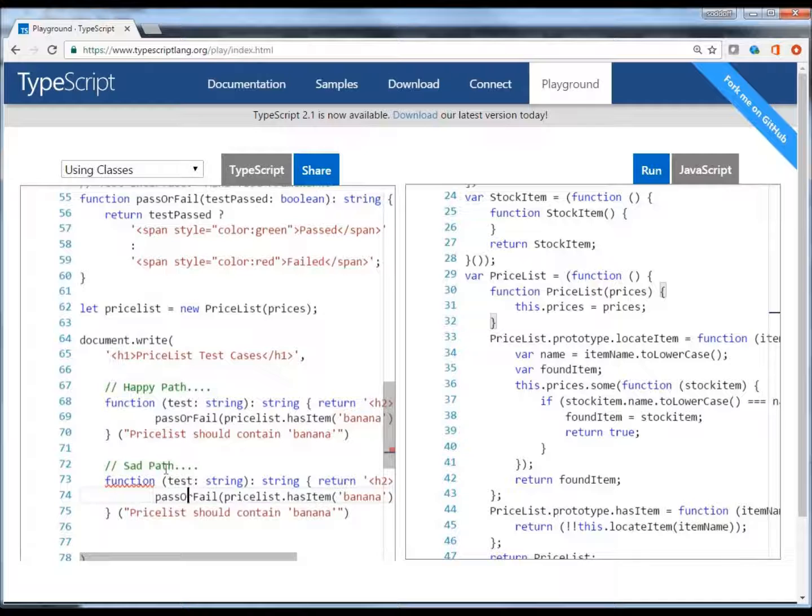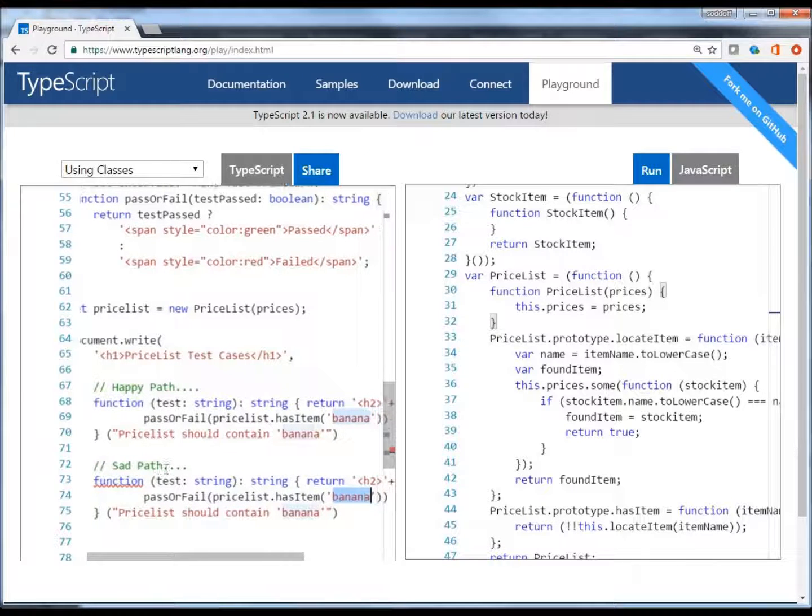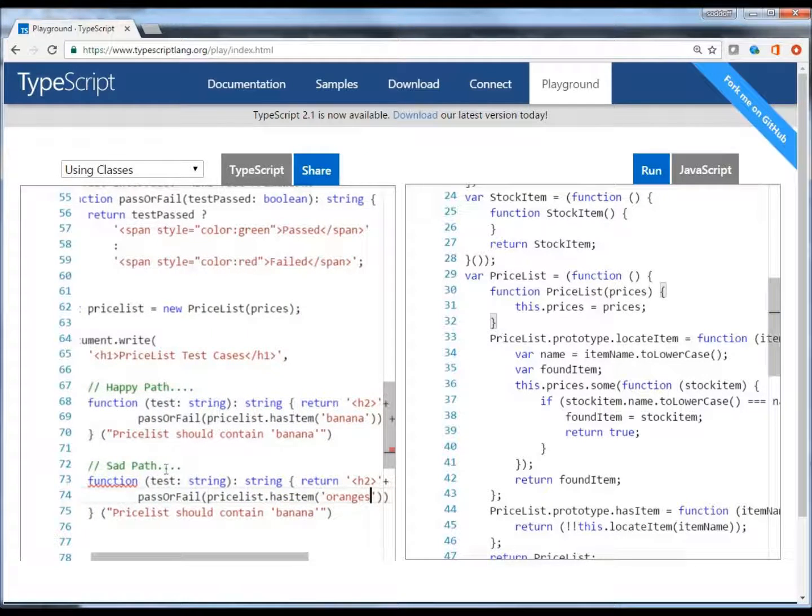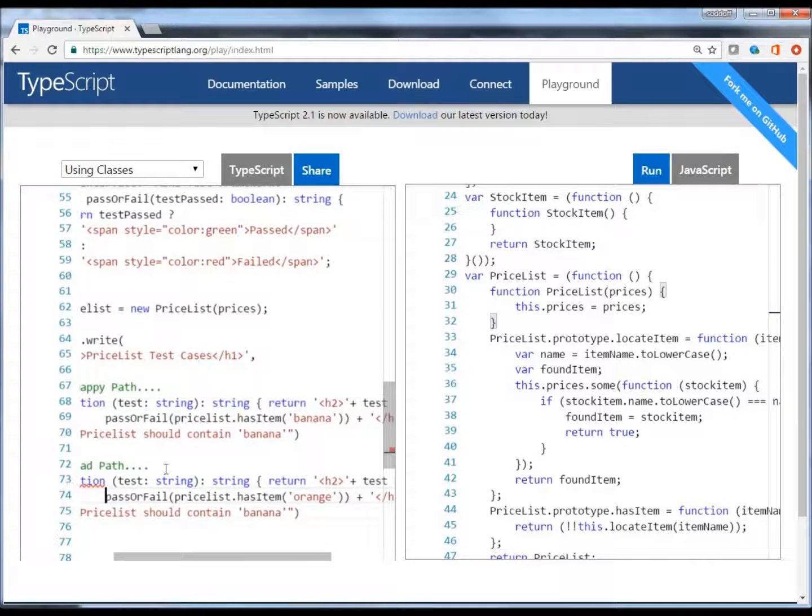So now we want to say, okay, what if it's an orange? So we want it to fail if we pass in orange. So obviously there's no oranges in the list. So the price list should not contain orange.